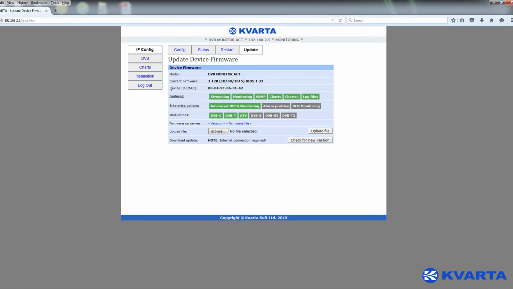Over here, we have the update tab where you can see the device's current firmware, the features it has, some which are purchasable add-ons for our devices, like the alarm profiles and the advanced MPEG monitoring. This is also where you can check for newer versions and updates to the device. It's always worthwhile to check because we constantly try to keep working on improving our devices to make them better and well suited to our clients' needs.